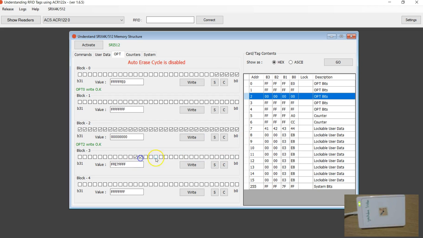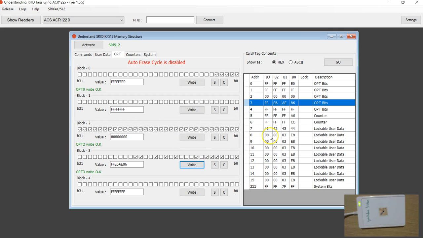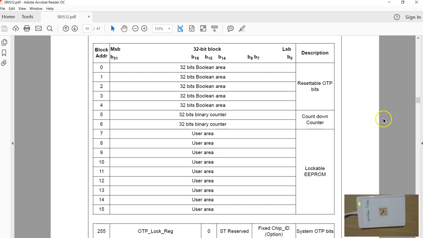So likewise, that's how I can play with this OTP, and keep in mind OTPs are one-time programmable. I'm not worried too much now because I can always reset. That's the reason why it's called resettable OTP. I'll show you how to do that.